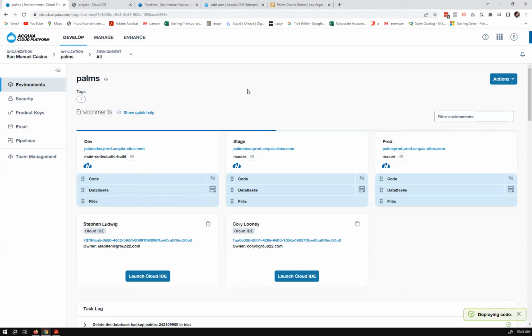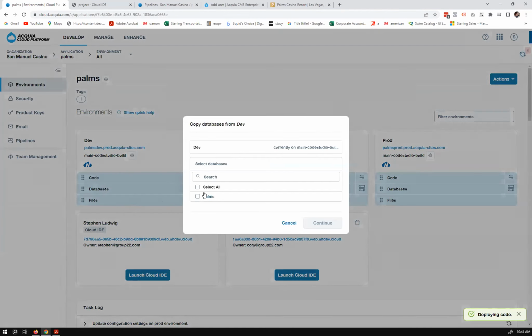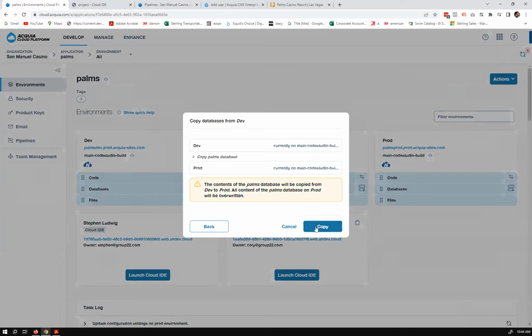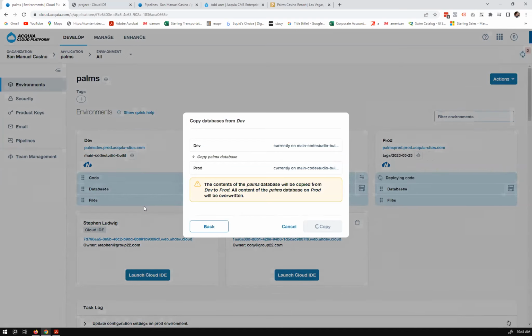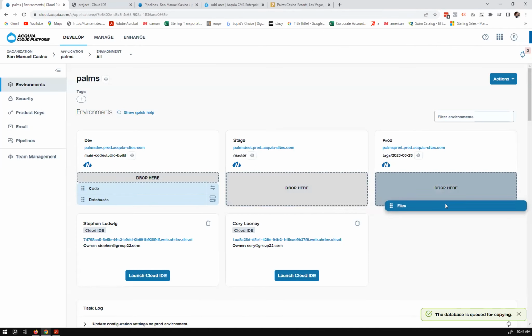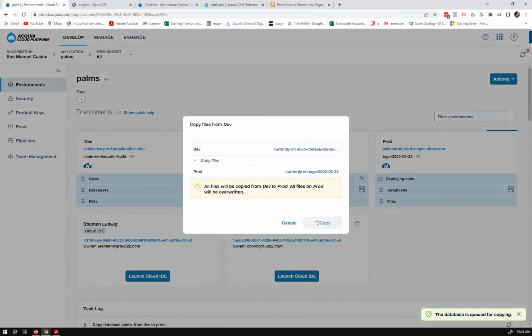And then drag the database and files up. This will be what you do when you launch. You're gonna bring your database and files up to prod. Yeah, this is pretty familiar.